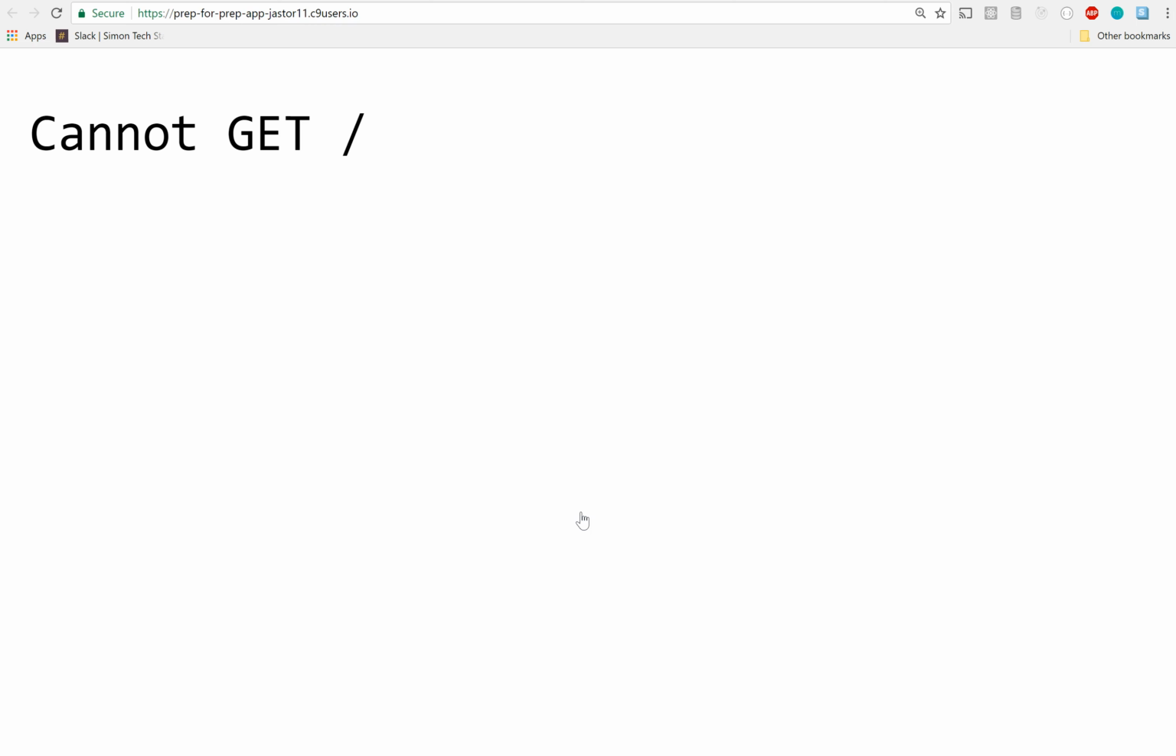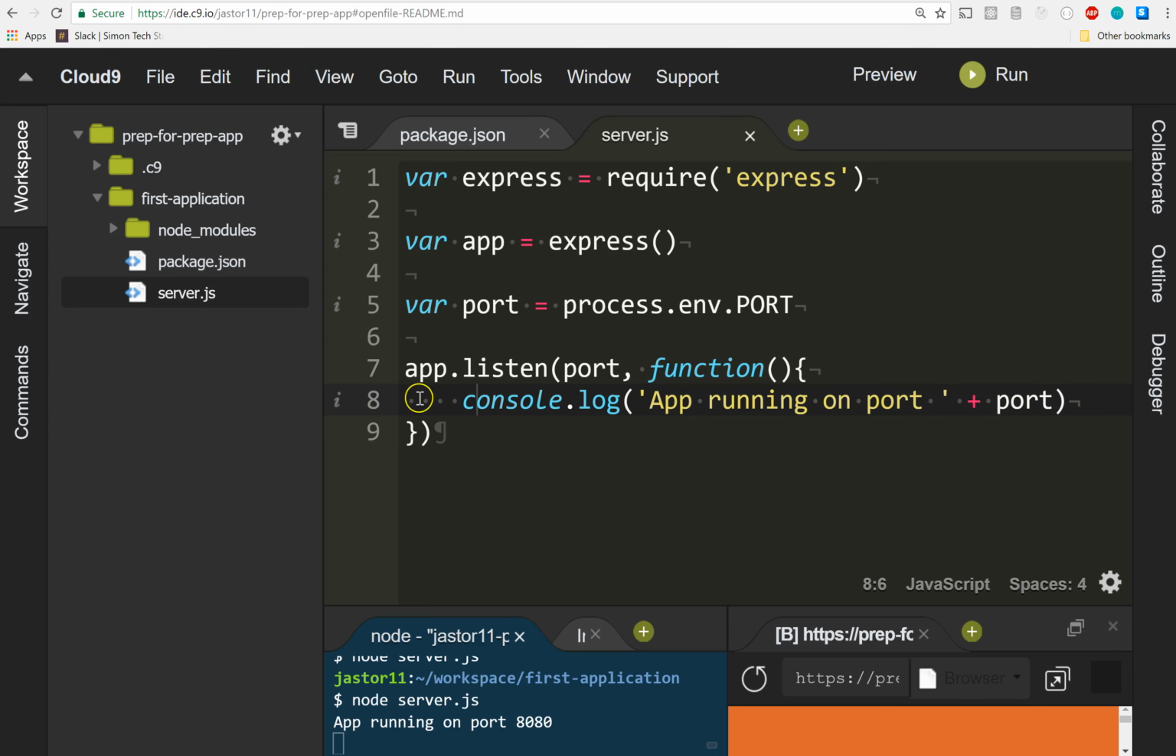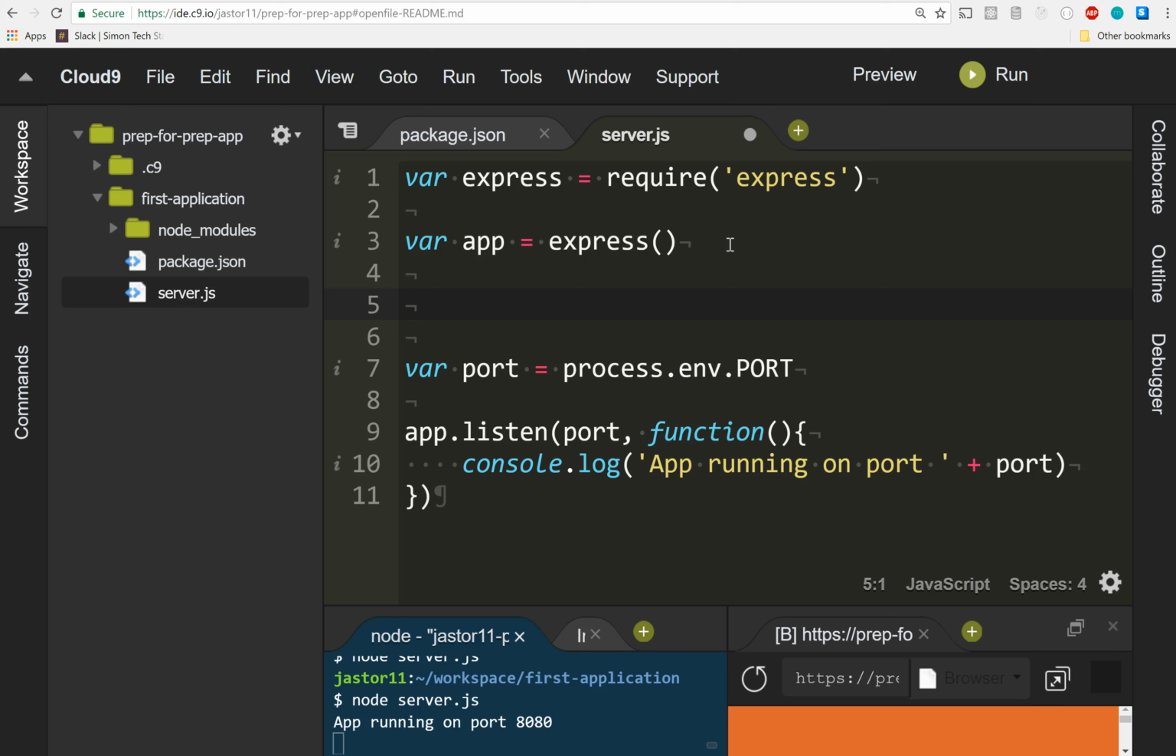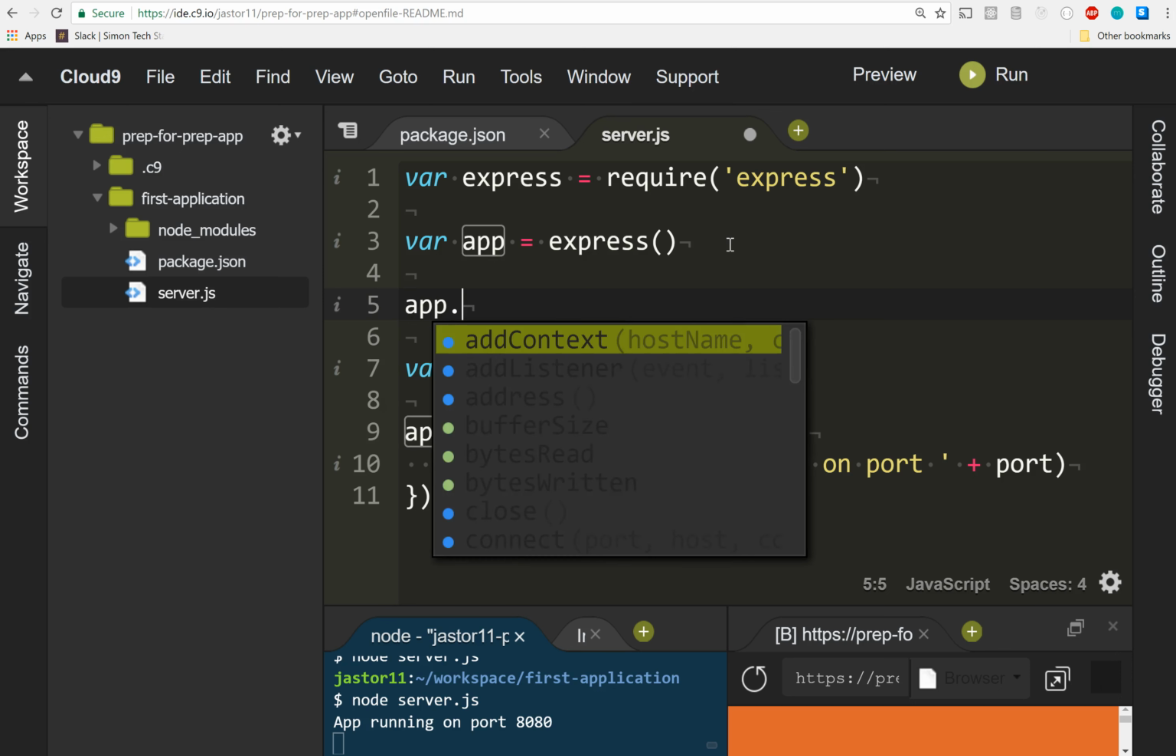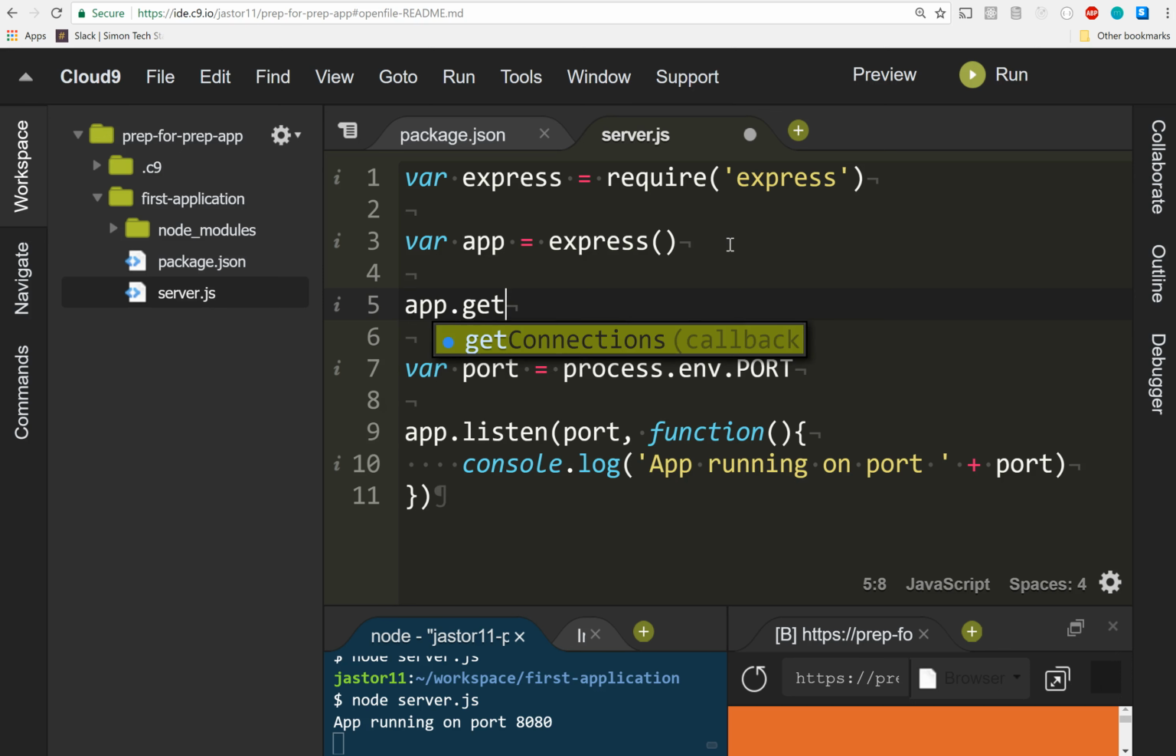Right now, does our app do anything? Nope. But it's going to. Now, this is actually a hint on what we need to do. Cannot get refers to one of the requests we have to set up to make our app function. Right below where we said var app equals express, there's another function that's already given to us with express, and it's called the app.get function.